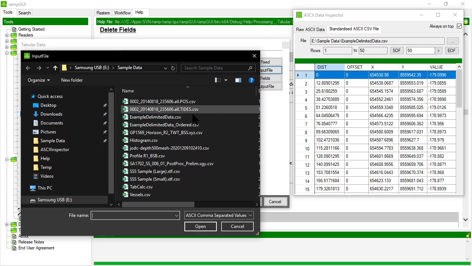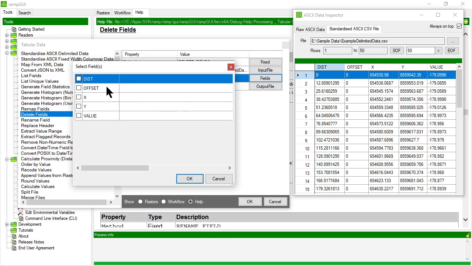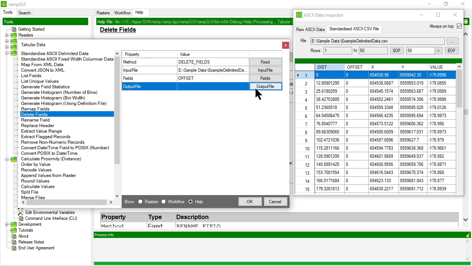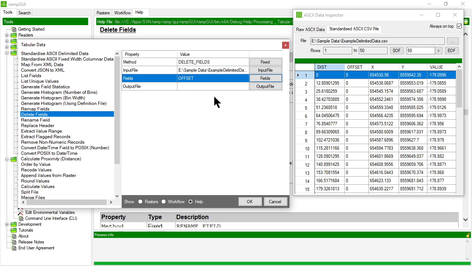Delete fields is fairly intuitive. I simply choose which fields I want to delete. So I might want to delete the offset field in this case. And again, I specify an output file, and that output file will now have the same data, but the offset field will be missing, or column will be missing.